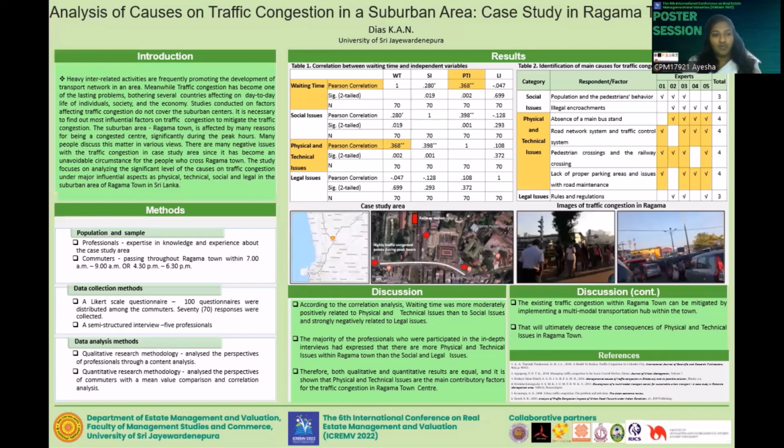The study mainly focuses on analyzing the significance level of causes of traffic congestion under major influential aspects such as physical, technical, social, and legal in the suburban area of Ragama town in Sri Lanka. When it comes to the methods of the study, the population and sample were professionals with expertise in knowledge and experience about the case study area, and the commuters who are passing through Ragama town within 7 a.m. to 9 a.m. or 4:30 p.m. to 6:30 p.m., and data collection methods.